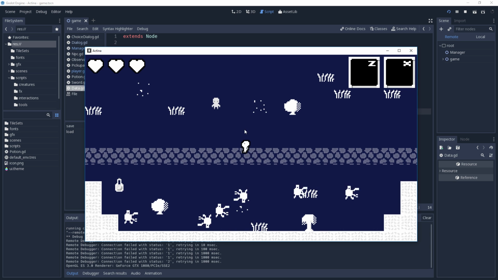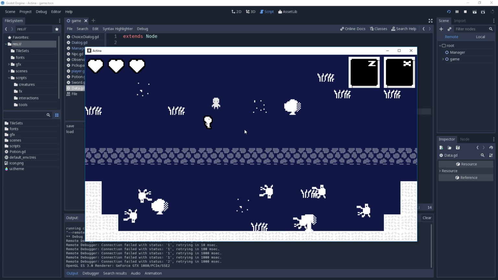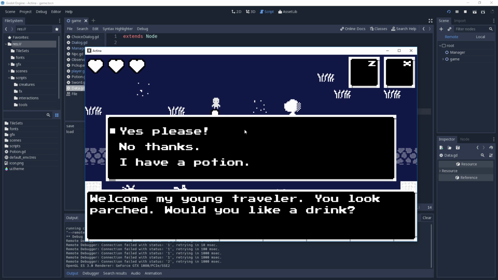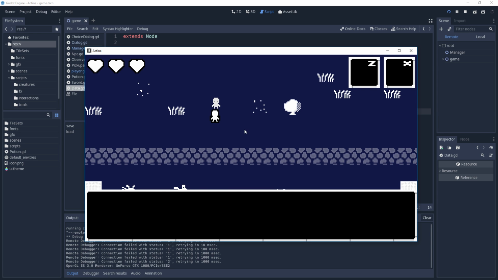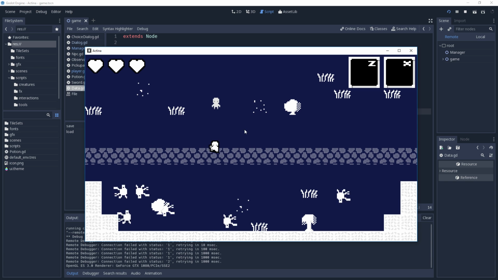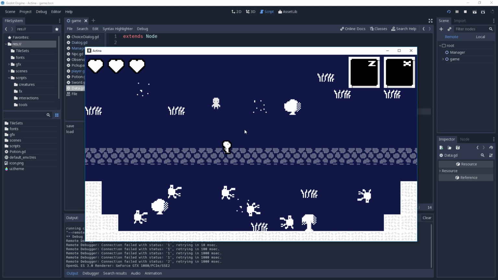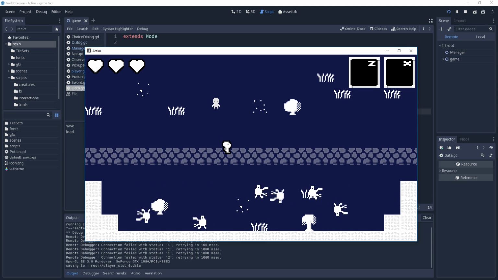So let's do this again. I'm going to grab this potion. And we'll have to fix that, because as soon as he goes down, they should start moving again. That's probably a result of what we were doing yesterday. Say yes, please, and then I'm going to save it, and you see that, saving to.